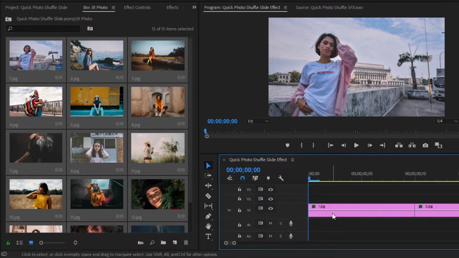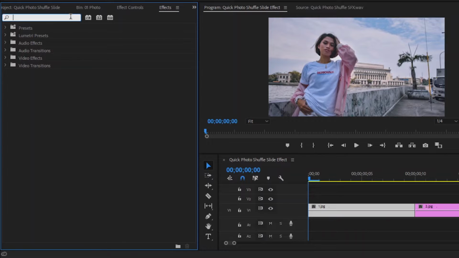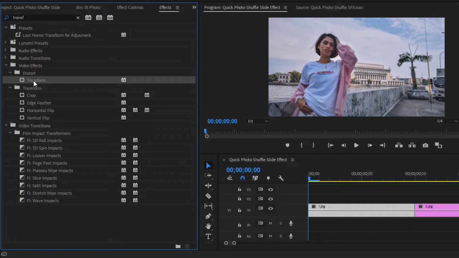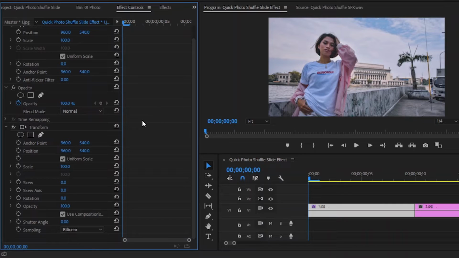So, select the first photo and move over to the effects panel to add an effect. This is a transform effect. Now, drag and drop this transform effect to this first photo. Next, move over to the effect controls panel. Now, from the transform effect, we have to click on this stopwatch icon of the scale to create the first keyframe. After that, make the scale value around 150.